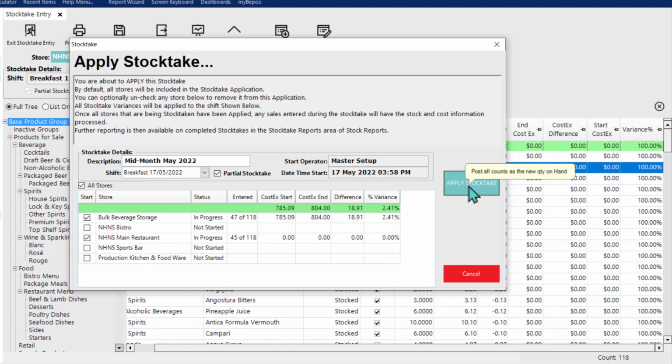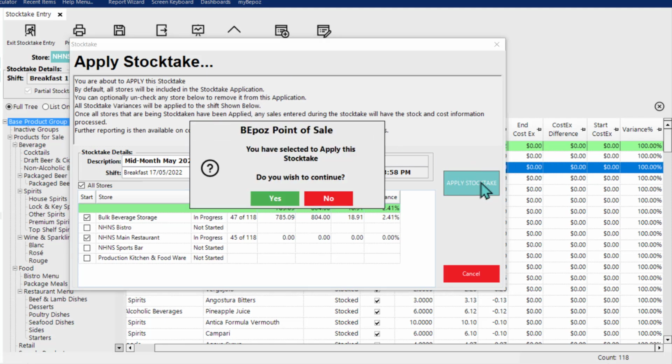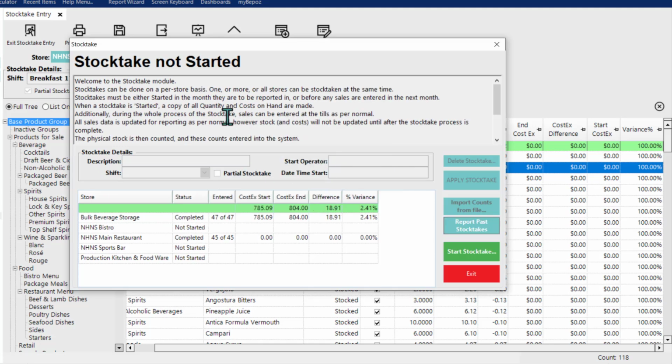So we'll say that we're satisfied here, and we understand all of that, and we will apply this stock take. We'll be prompted if we would like to continue. Now I've only entered less than 100 products here. So if we were applying a stock take for hundreds or potentially thousands of products, that may have taken a bit more time than how long that took us there. But in this case, it didn't take too long to apply those counts. But we are now finished. This is now reverted back to stock take not started.